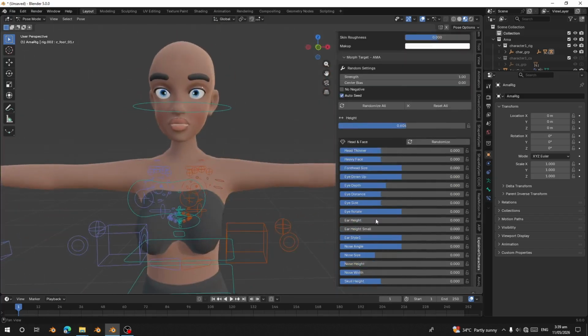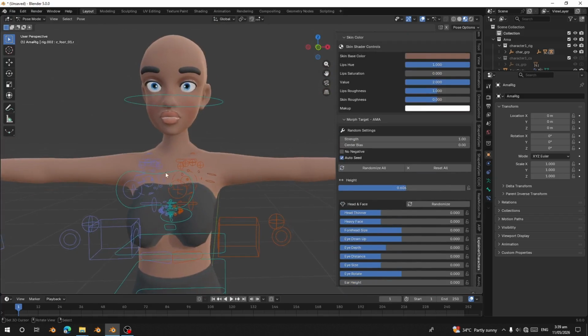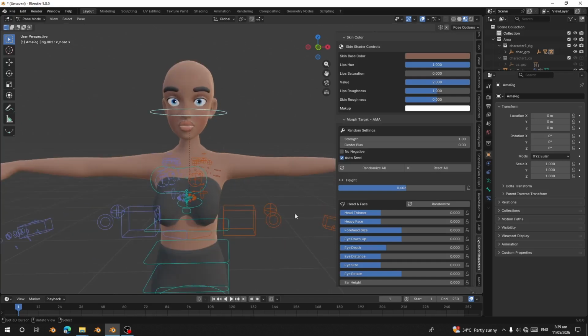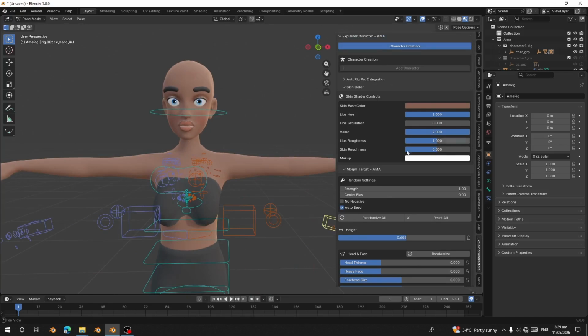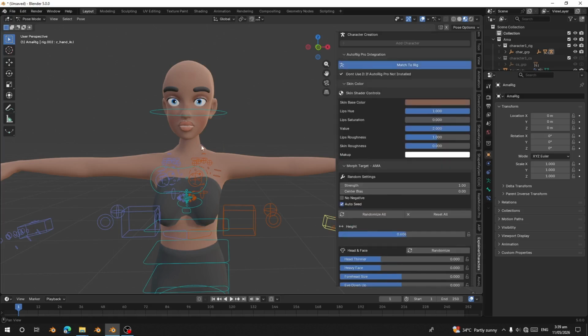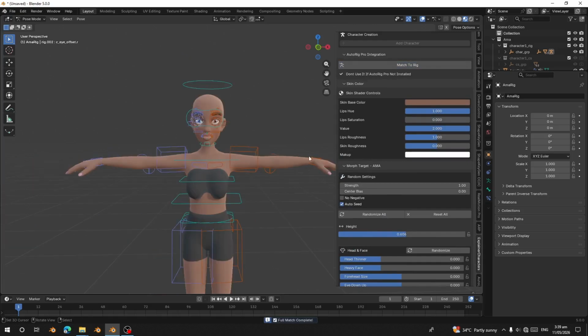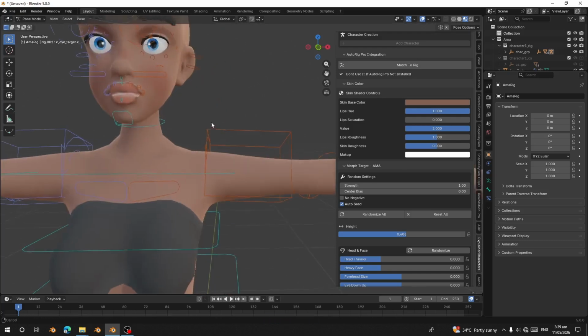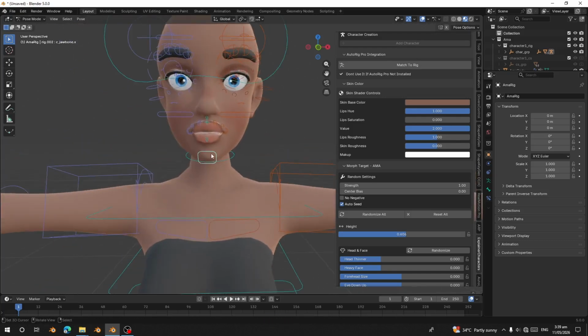Okay, I'm going to apply. Right now the rig doesn't match again. You can see what we have. It doesn't match. I'm going to match the rig here, and let's wait. So you can see it has matched and everything looks fine. So this is the add-on I used to generate the characters for this test.